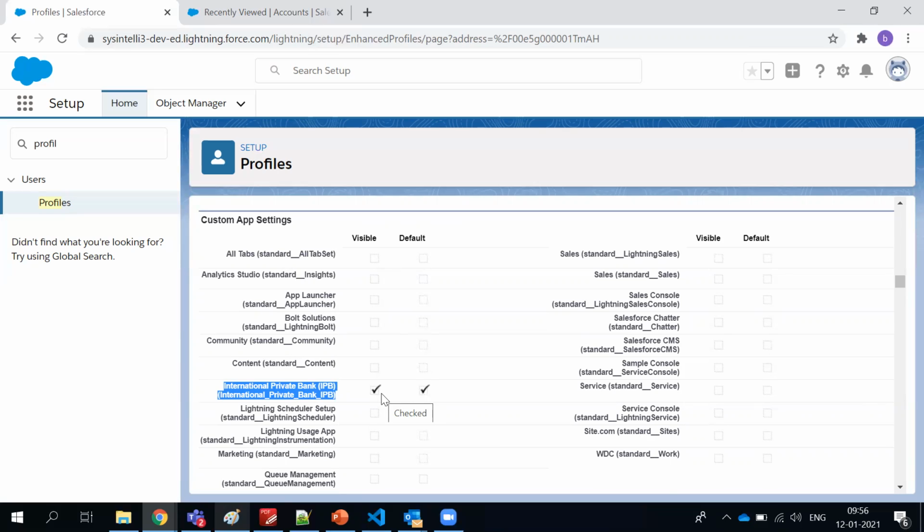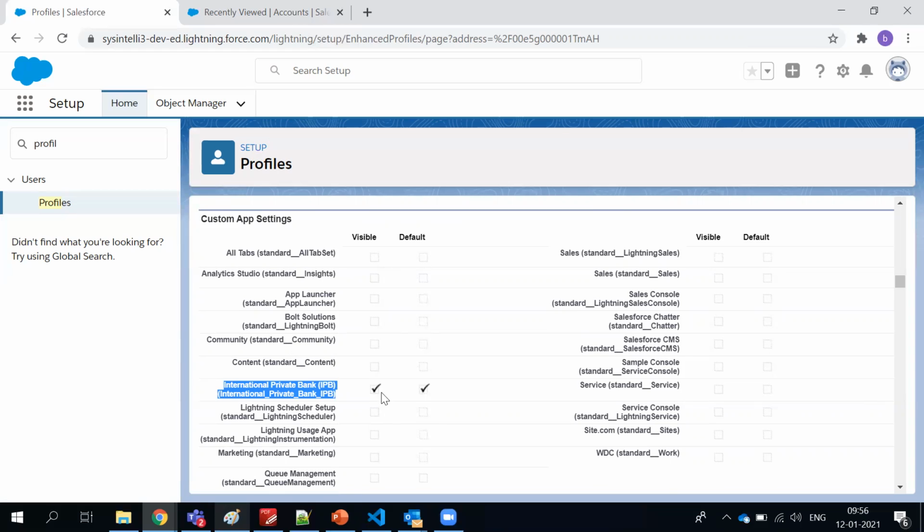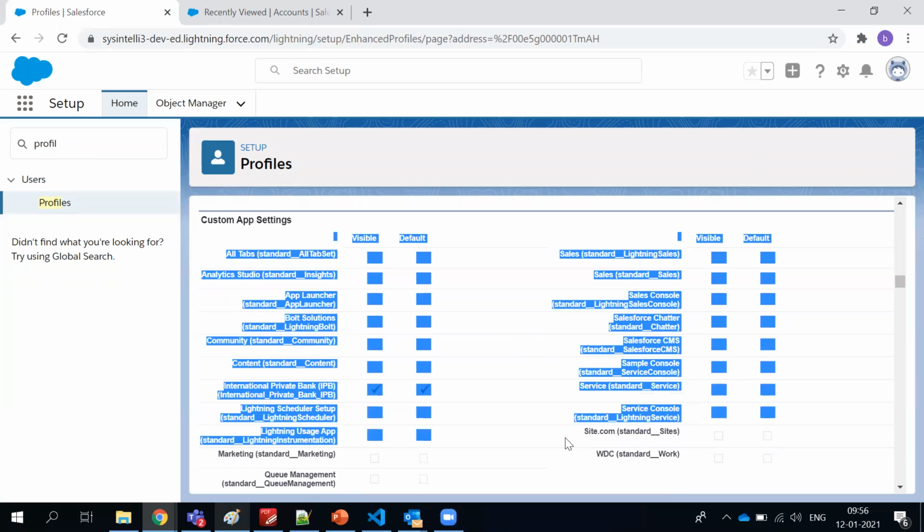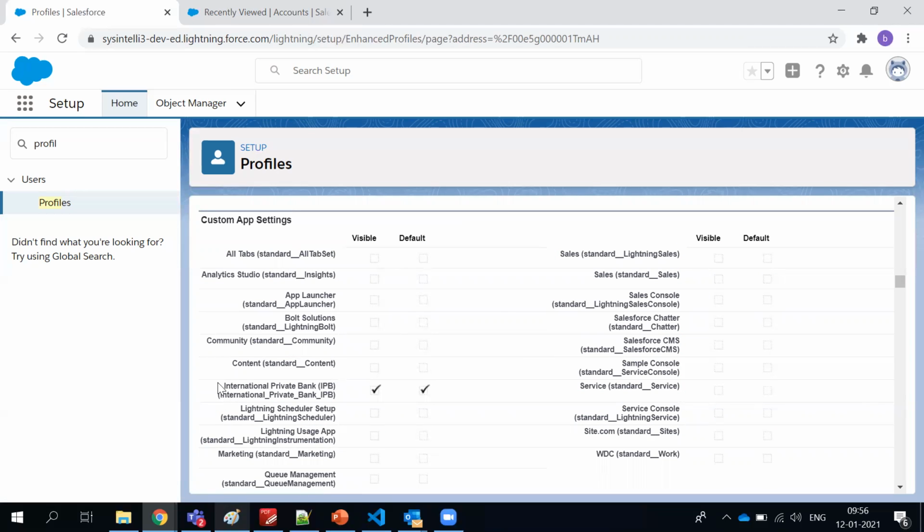Even the sales profile is called a custom profile, right? Because you have cloned it and created a custom profile as per the custom requirement. I don't give any other standard application. The standard out-of-the-box sales app was given to us, and we are not using it at all. I'm just giving this particular application, International Private Bank. When my sales rep logs in, he will have access to this.